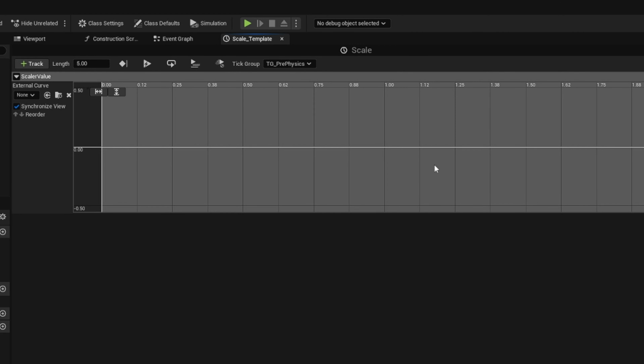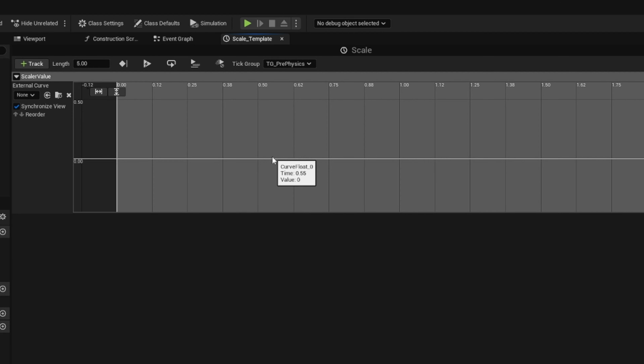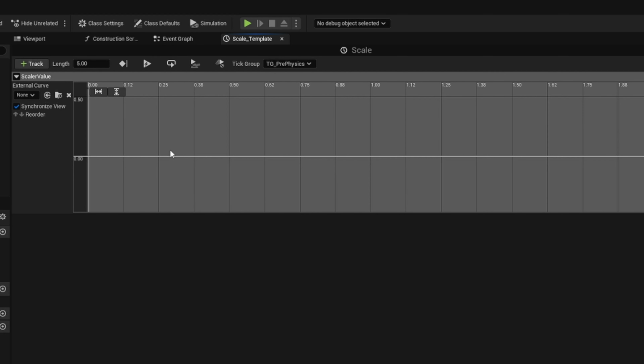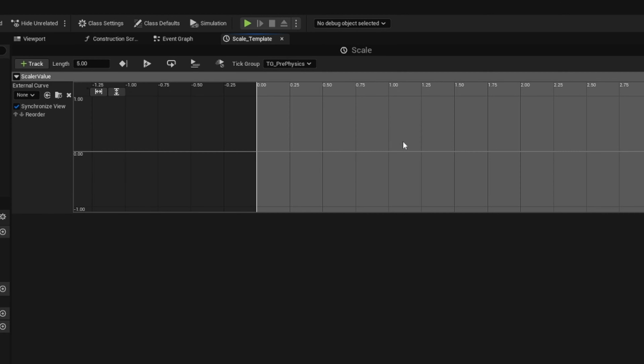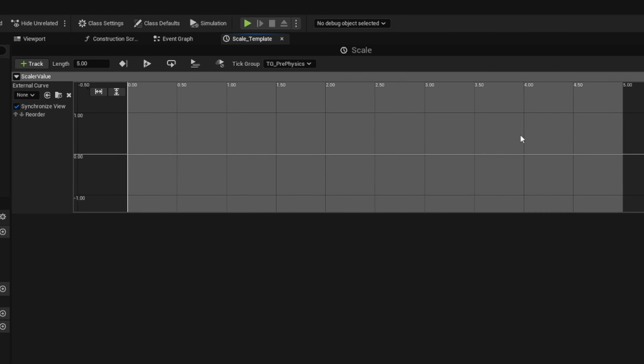Now let's actually look at this float track. It should feel pretty familiar to control. Press and hold left click and you can drag around. Your mouse wheel is going to zoom it out. You'll notice that there's this gray box. This gray box represents the duration of the timeline. So since it's currently set to 5, the gray box starts at 0 and it stops at 5 seconds.